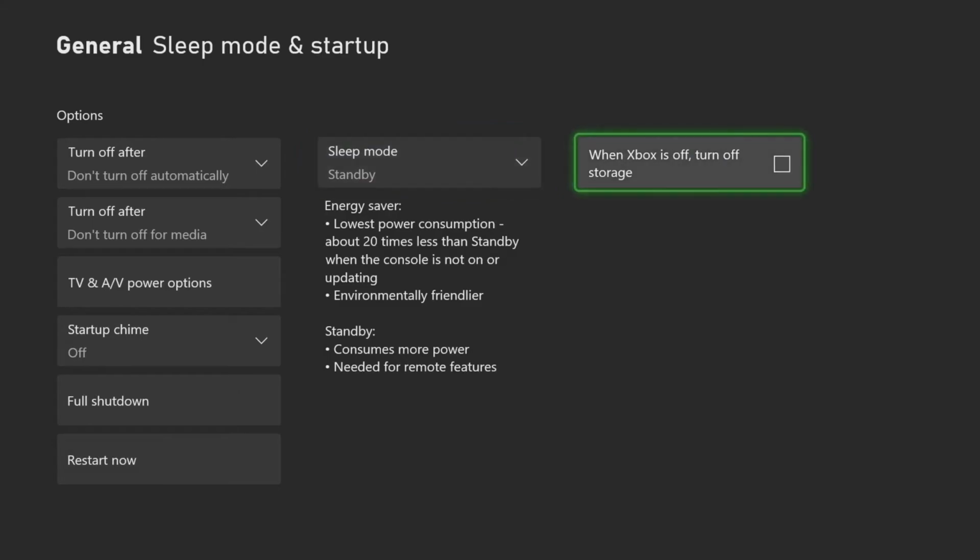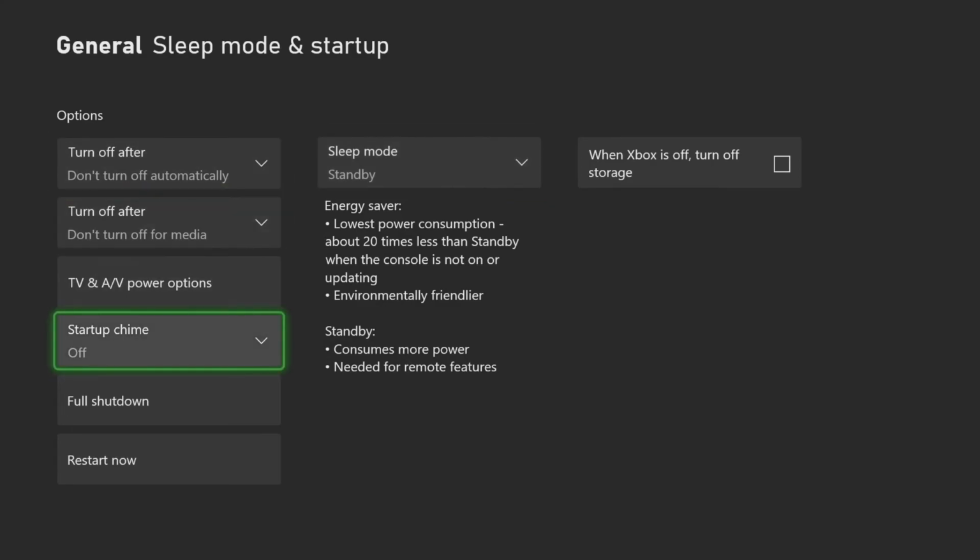Now the Xbox, when it's turned off, has access to the storage. If you have any external drives or have access to the external drives, when there is a new update available, it will be able to download it. So turn off after, this does not matter here. And of course the startup chime doesn't matter either. So that's all there is to it.